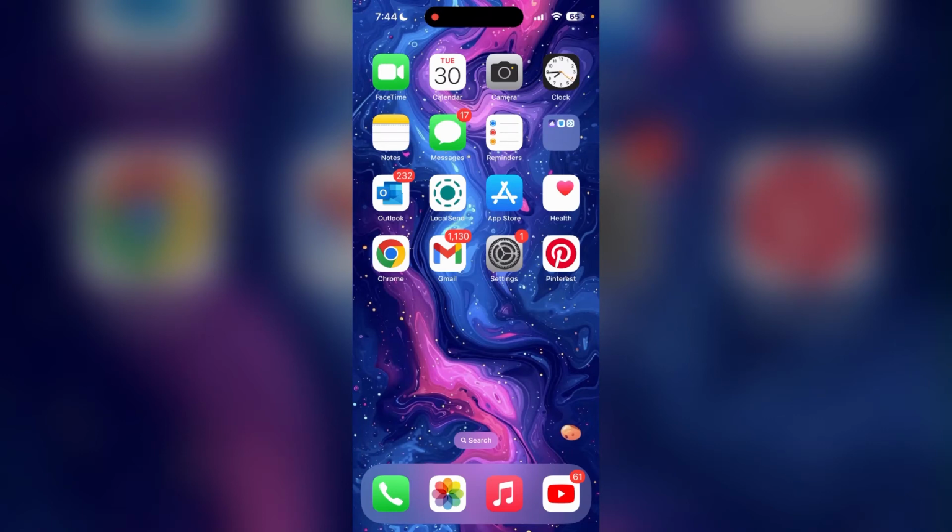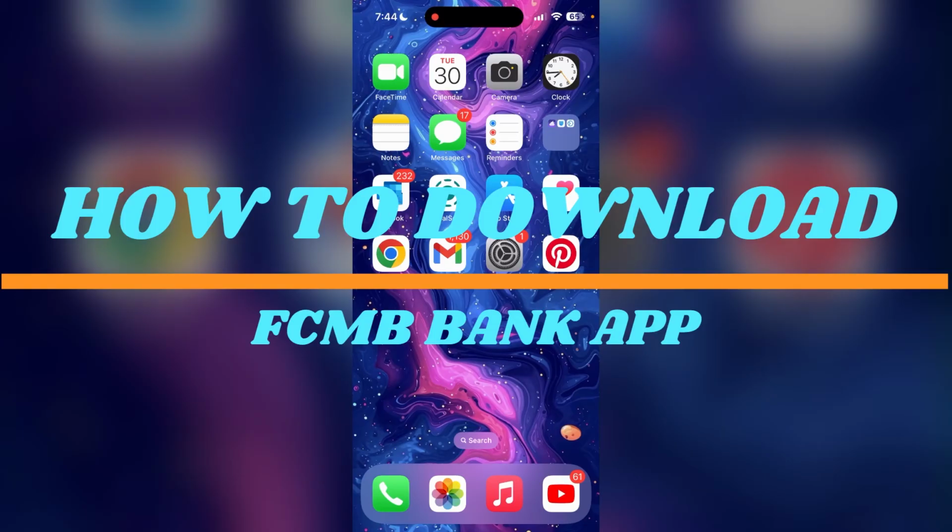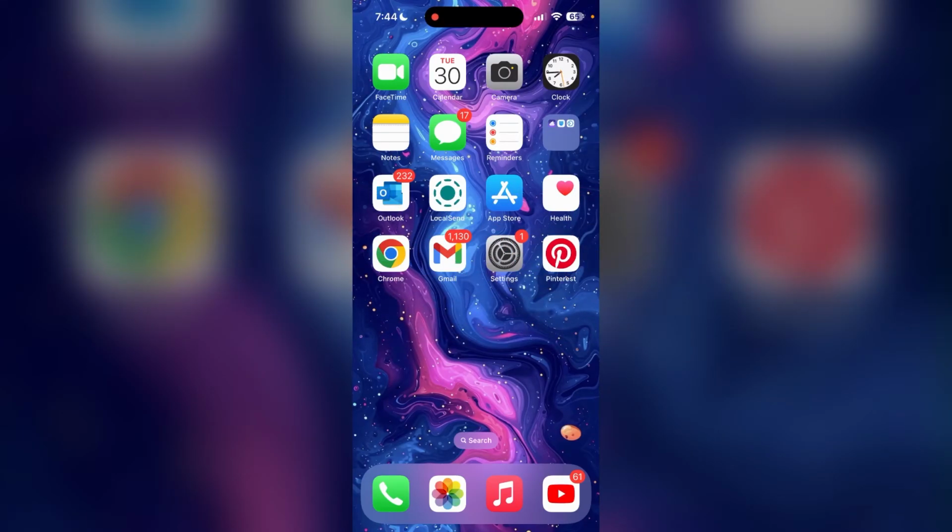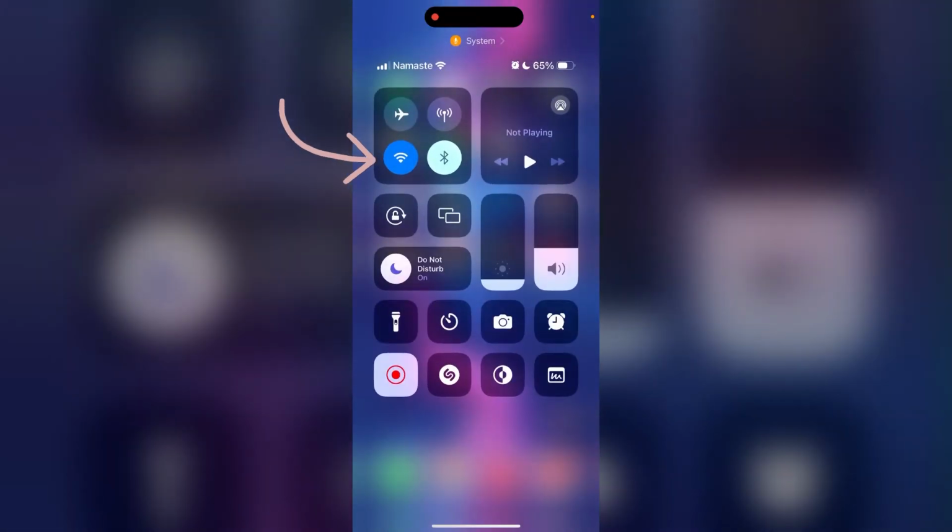Today we are diving into a quick tutorial on how to download the FCMB Bank application, which is also known as First City Monument Bank application on your device. Stick around as we walk you through the simple steps to get the app up and running smoothly on your phone. Let's get started. First of all, make sure that you are connected to the internet.